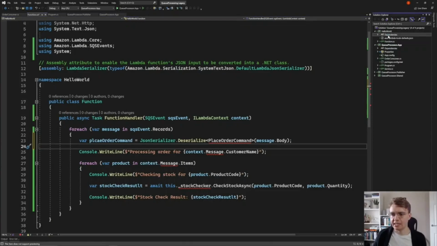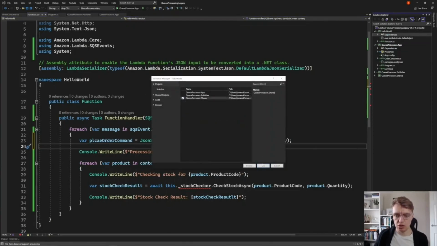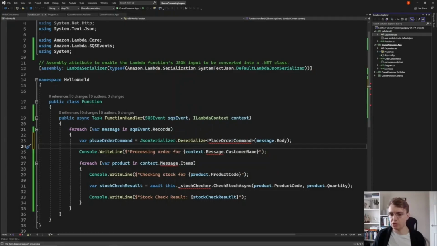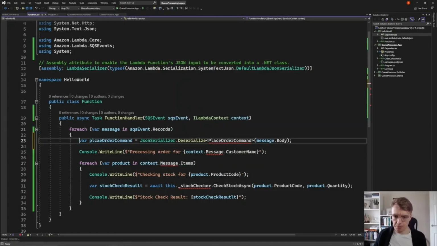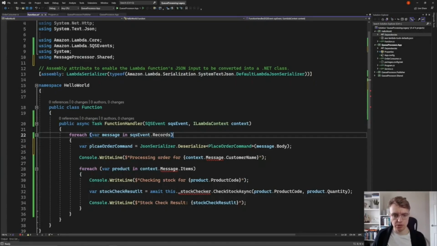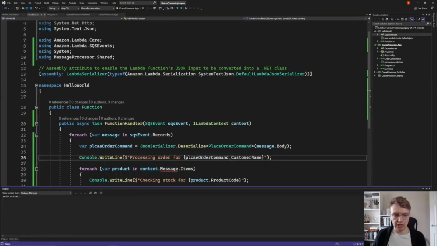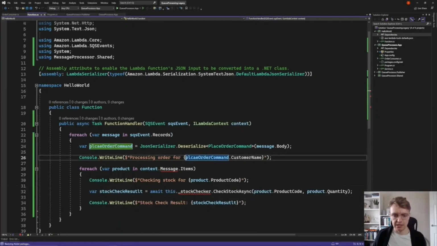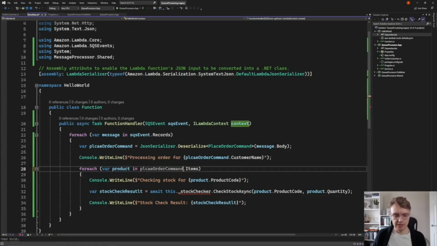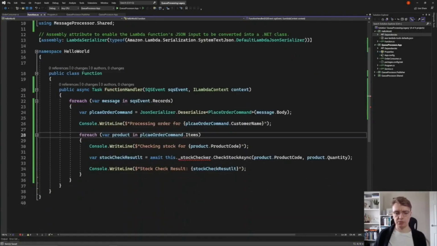I'm just going to add a reference to my shared library, which again has also been ported to .NET 6. Let's just add a couple of these references up at the top. So now instead of doing context.Message, we just want to use our place order command. The same here. And then we've got our place order command ready to go.